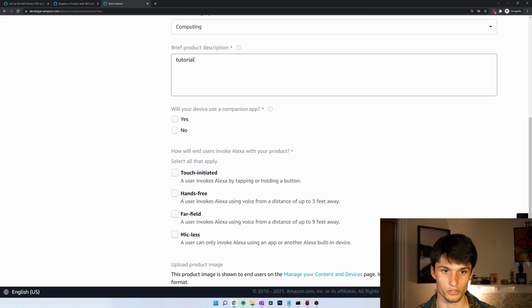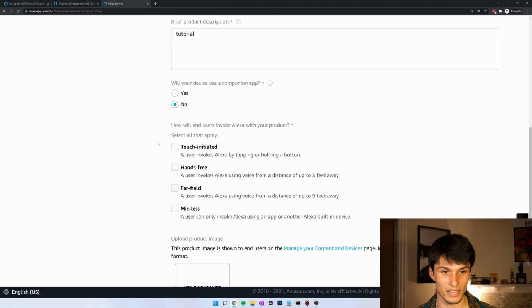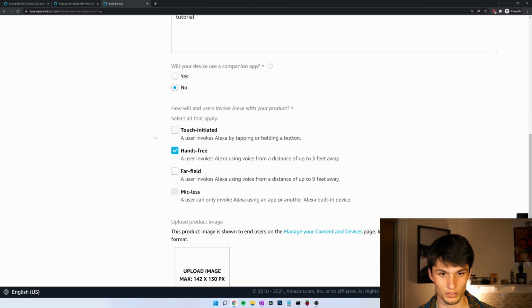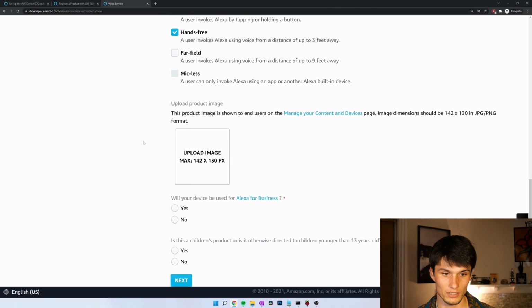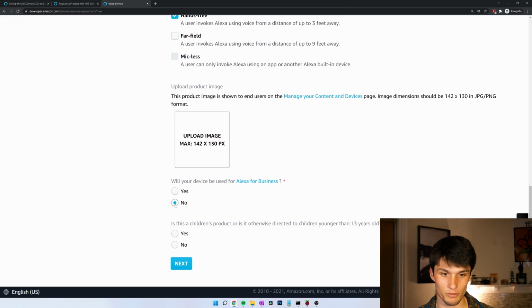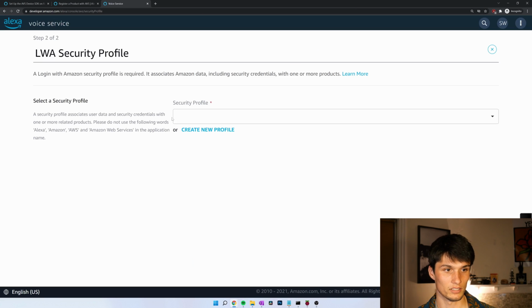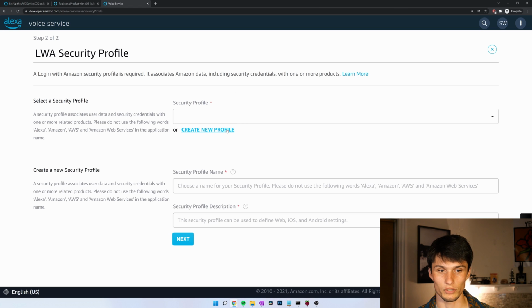If this is your personal service, these details don't really matter. I'm not using a companion app. It's going to be hands-free. Don't need an image, not for business, and then not for children. Next, let's create a new security profile.